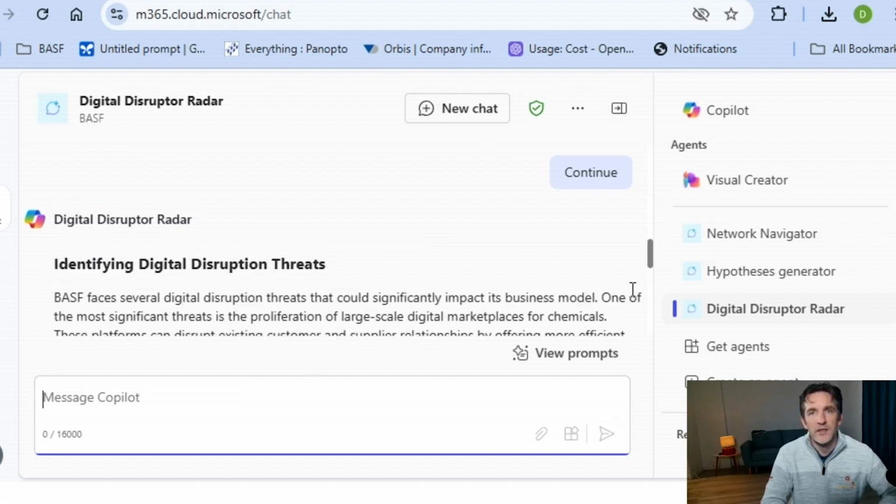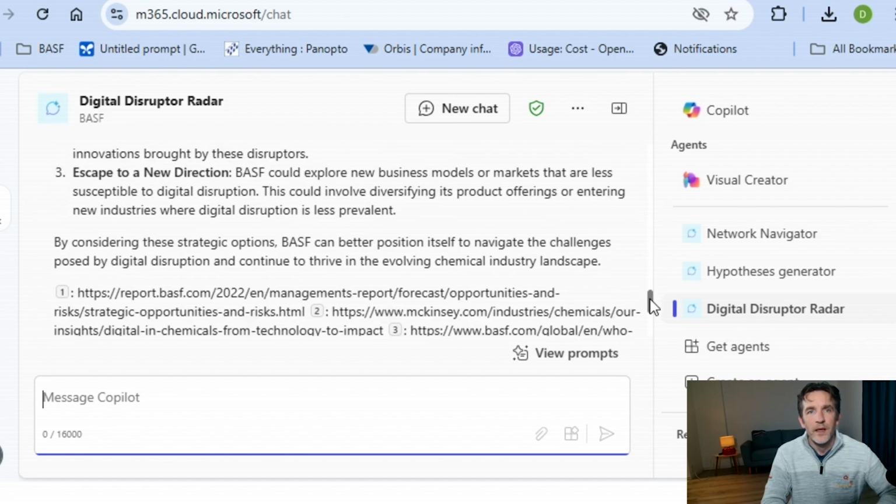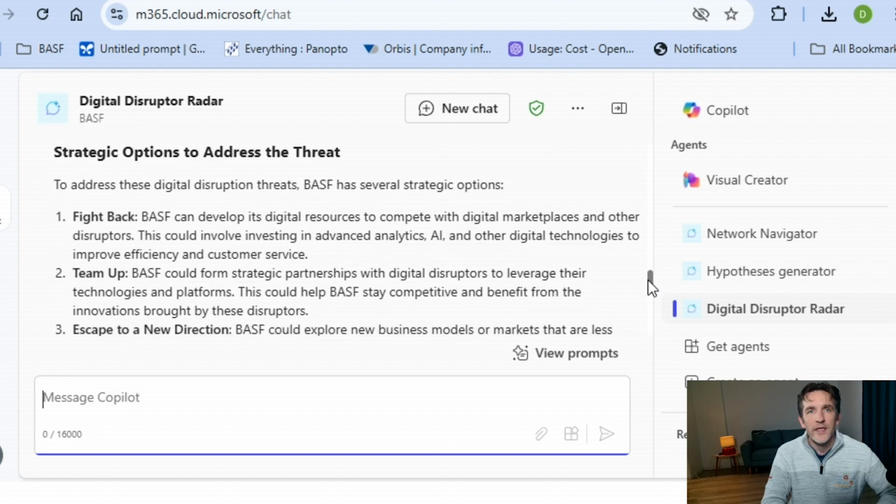So now it has identified potential threats for BASF and already also come up with strategic options to address this threat. Yeah? So you see in this way, without having to prompt extensively, we can use this assistant to execute a specific task. So I hope this was a clear illustration of how you can start building assistants in Copilot, and thanks for your attention.